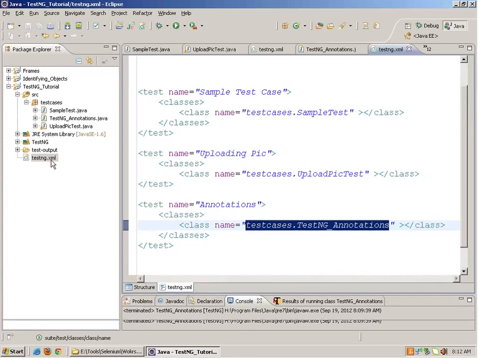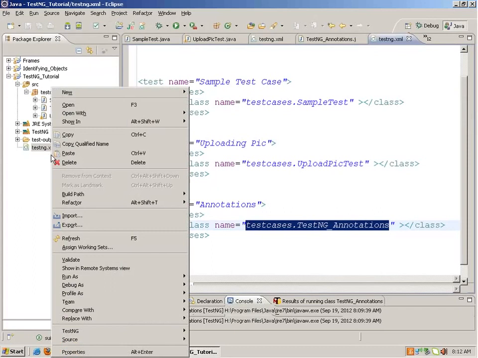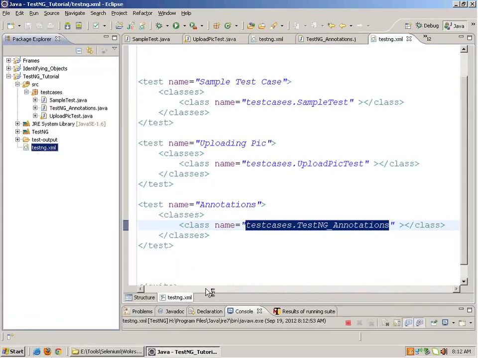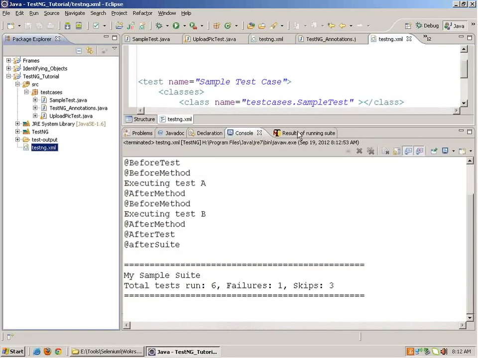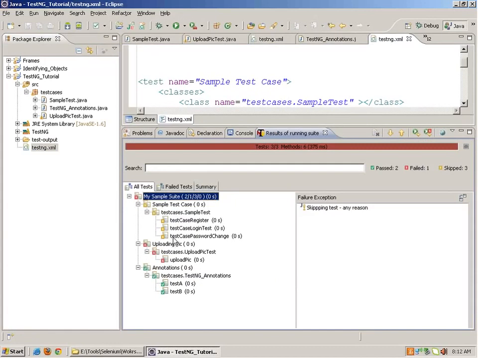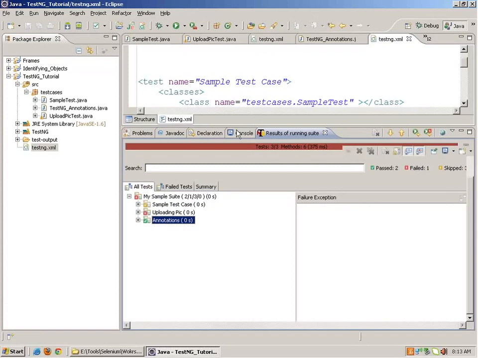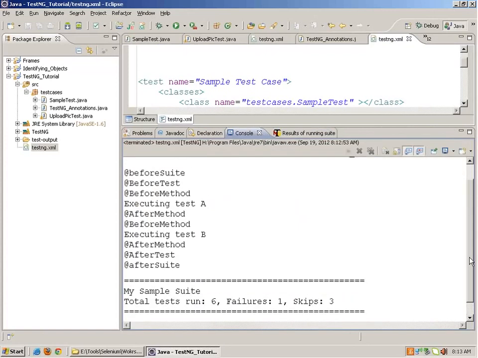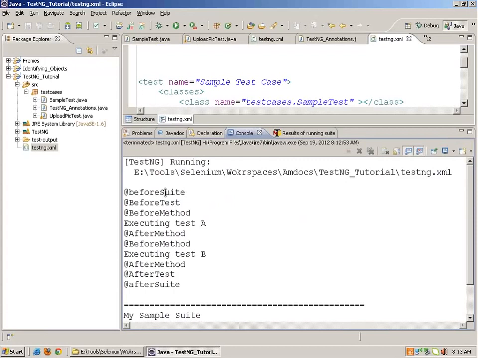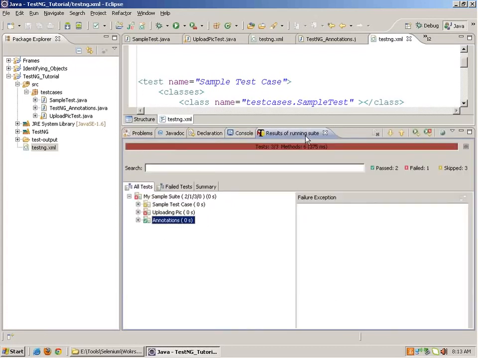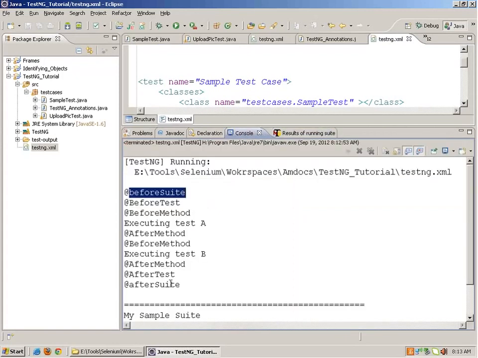You'll see that if I run this test as a TestNG suite, I run everything. I look at the results, you will see that these three test cases are executed. And in console you will see that the first function which is called is the before suite function, which is actually in the test case that is executed in the end. And the after suite function is called in the end.